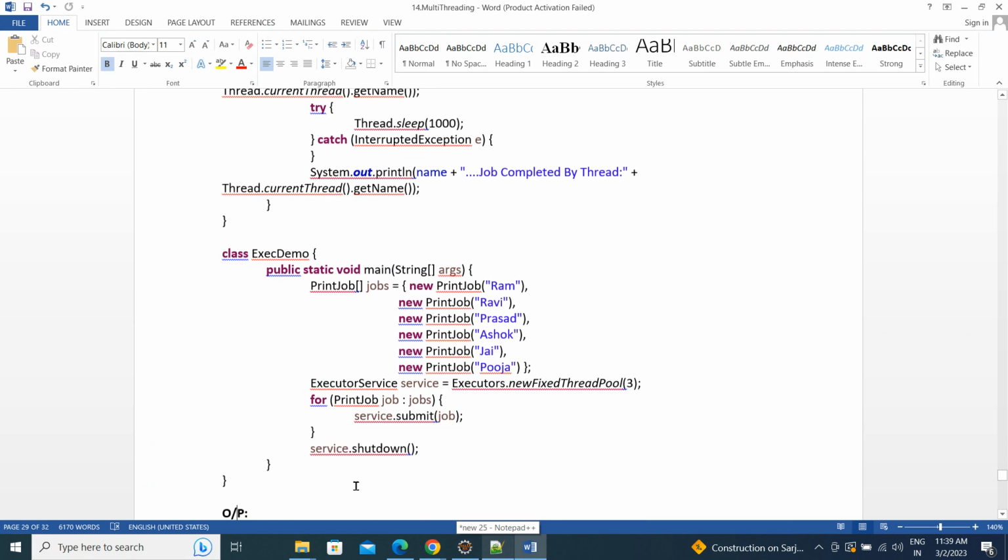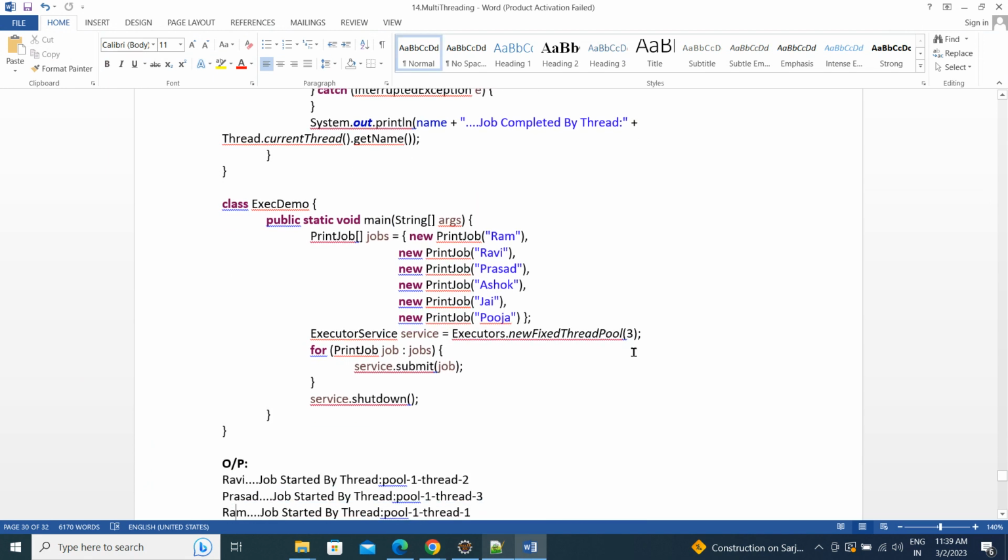It is a fixed thread pool, guys. If you want a particular number of threads, if you want to create, then we can create that.